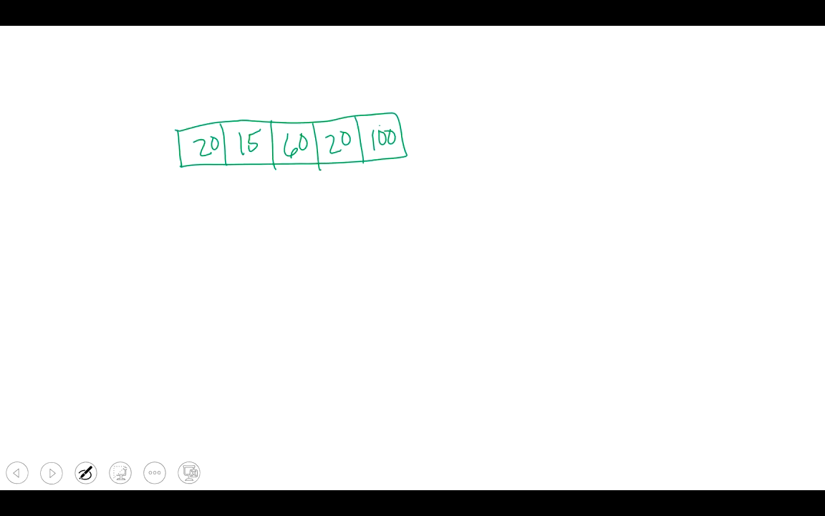So the idea here is you're going to have an output that looks like 15, 60, and 100, right? These are the only numbers that did not repeat. 20 repeats, so that's out. So the idea is how can you figure out which ones repeat or not repeat, right?